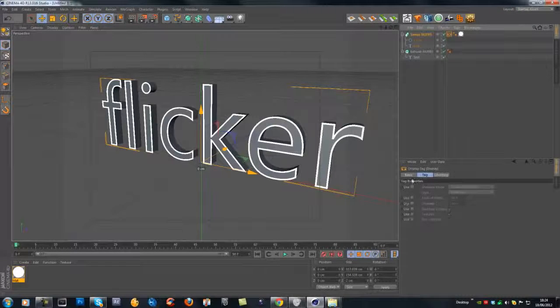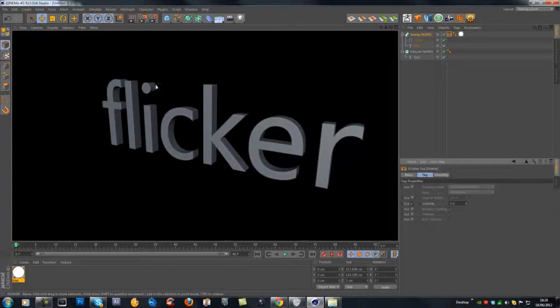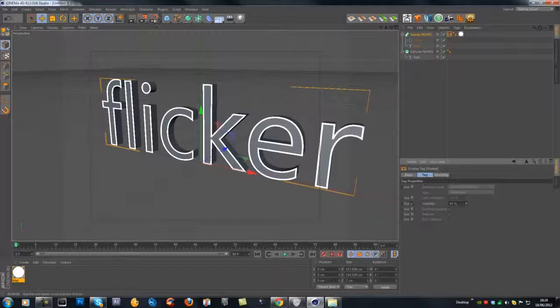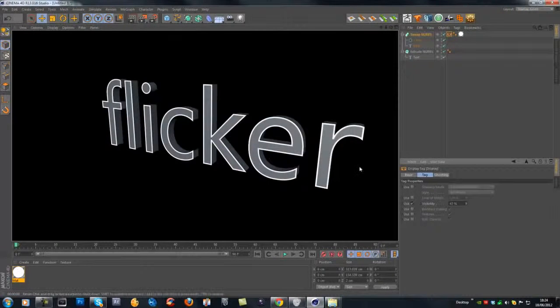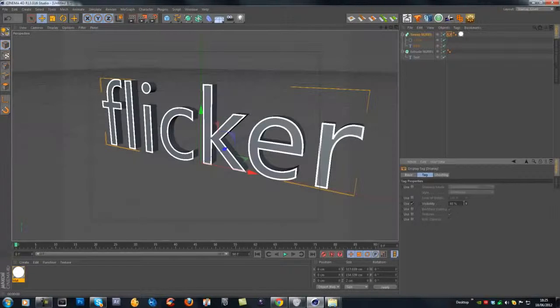And if you go to the tag properties, you're going to see where it says visibility. Now we're actually not going to animate 100% or 0%. As you can see, when I tick the box, I can adjust the visibility of this, and when I hit render, you can see that at 2% we can barely see anything, but at 47% we can sort of half see it, even though it's almost there anyway.